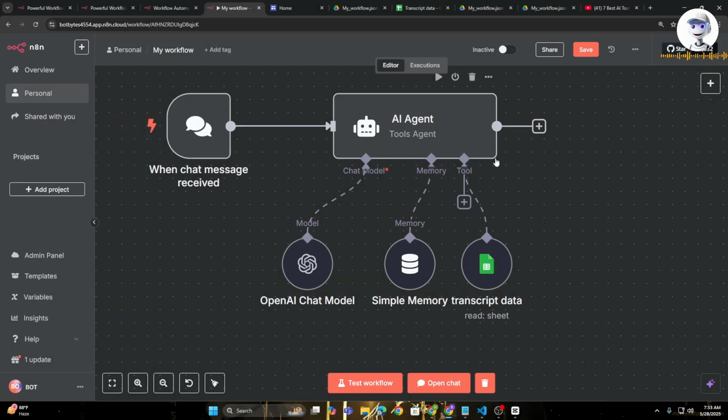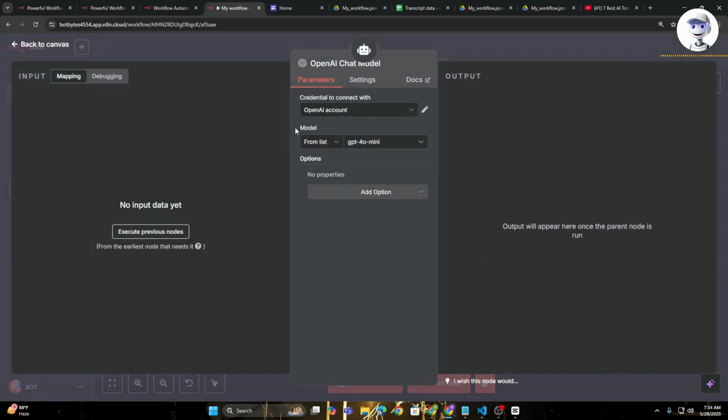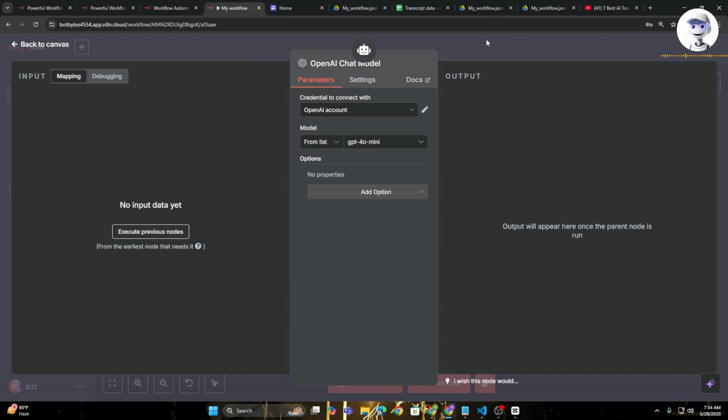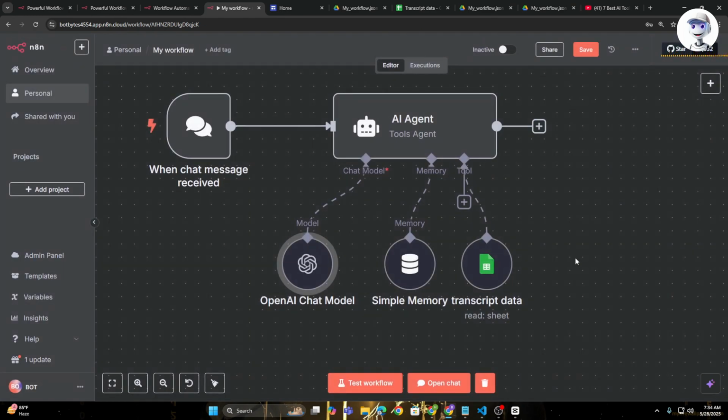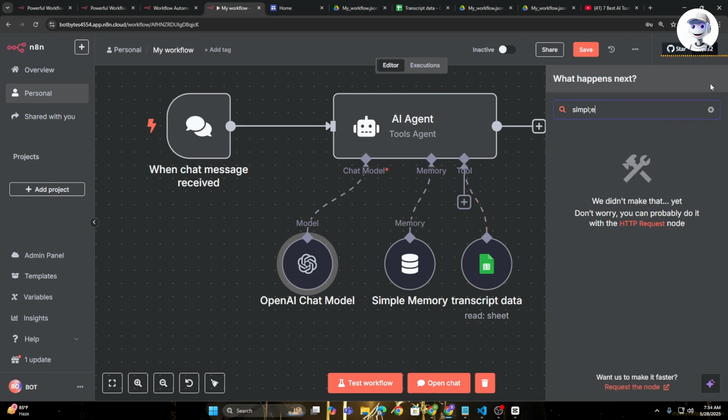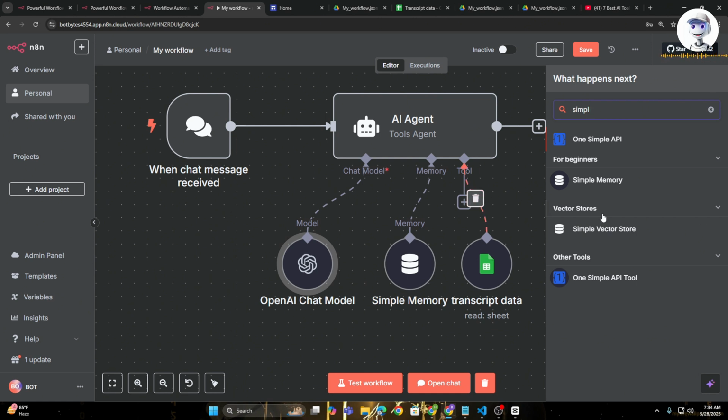Next, we have three options over here. One is chat model, second one is memory, and third one is tool. The chat model we are using here is the OpenAI chat model. For this, you need to add credentials. You need an API key, and you can get this API key from the OpenAI API platform. You need to sign up over there and you can get this key. After adding the credentials, next we have simple memory. You can search over here, simple memory, and add this node over here.